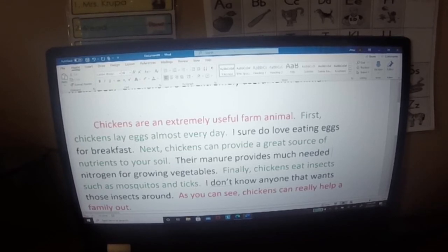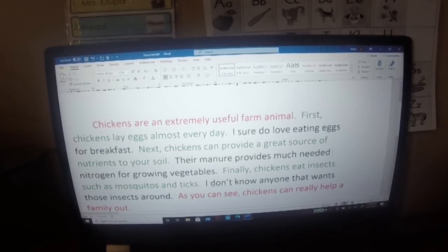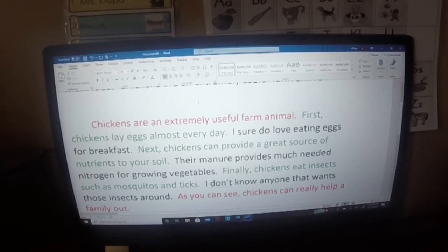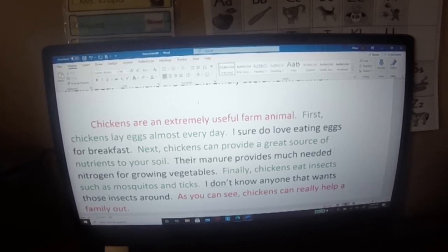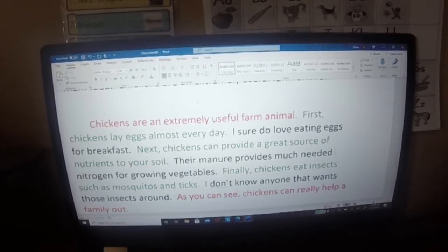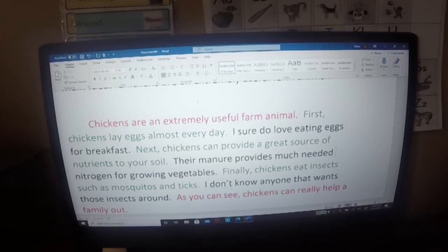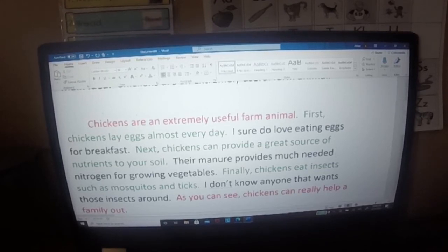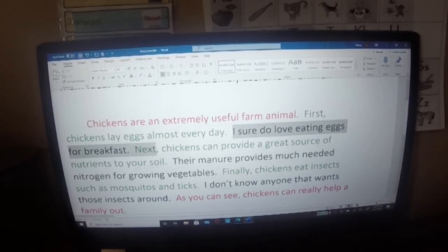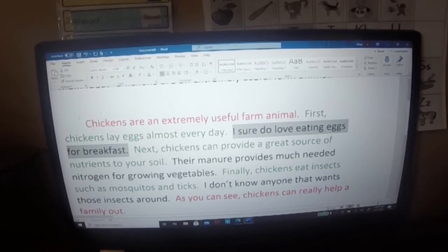So the remaining sentences that you see in black are sentences that we don't have to have in our paragraph, but since we are fourth graders, okay, even third, fourth, and fifth graders, I would expect you to try to add a little bit more information in that paragraph, not just to give us more information, but to make the paragraph a little bit more interesting. So this tells us a little bit of personal information about the writer. I sure do love eating eggs for breakfast. Obviously, if you didn't like eggs, then you wouldn't even be writing this paragraph.